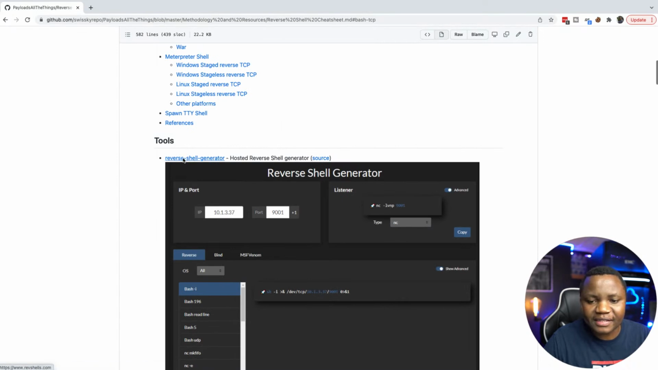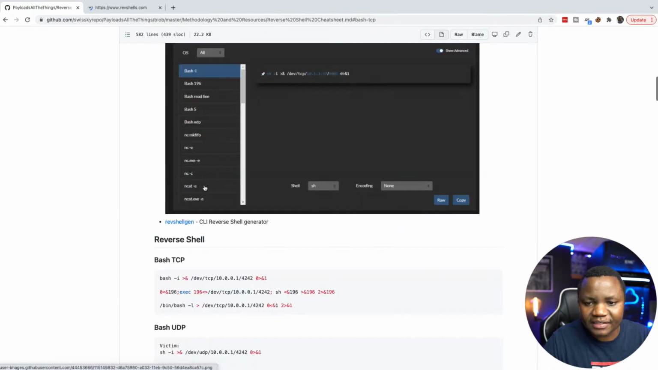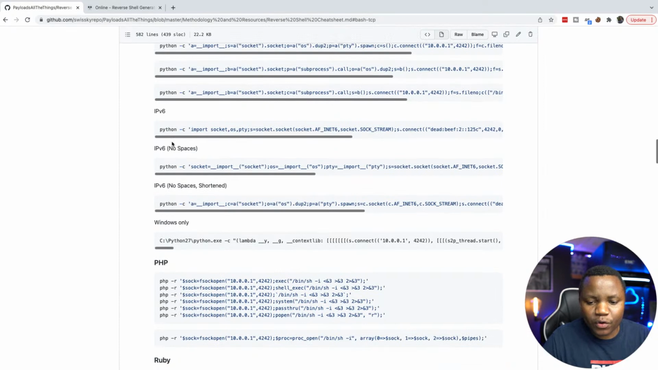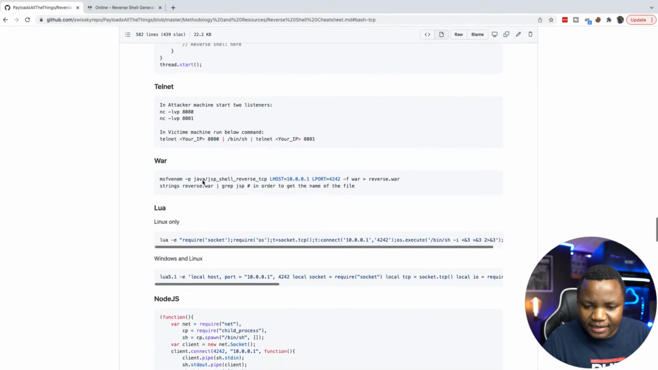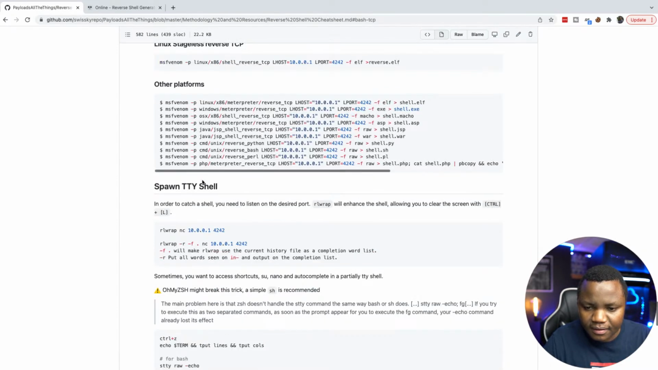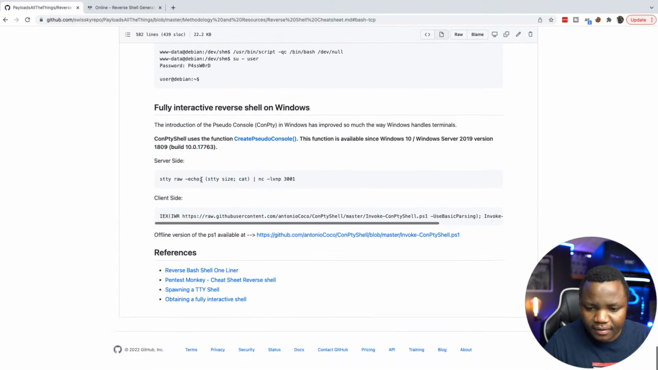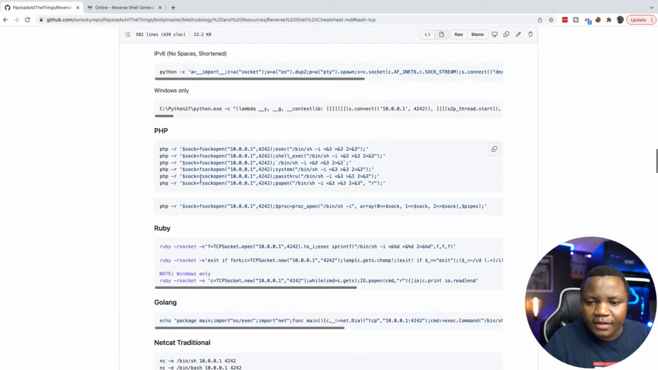I always do bash TCP almost every time. Also, by the way, there's a reverse shell generator here that we can use. I'm glad they added it here. We have Python 3, so we can also use Python. Let me find something interesting. We can do a Meterpreter. All right, let's see.